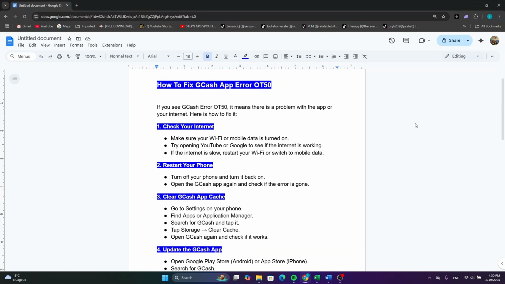Step number one, check your internet. Make sure your Wi-Fi or mobile data is turned on. Try opening YouTube or Google to see if the internet is working. If the internet is slow, restart your Wi-Fi or switch to mobile data.